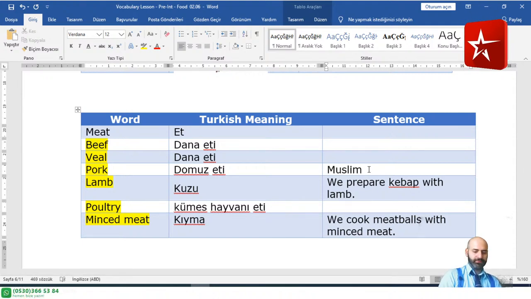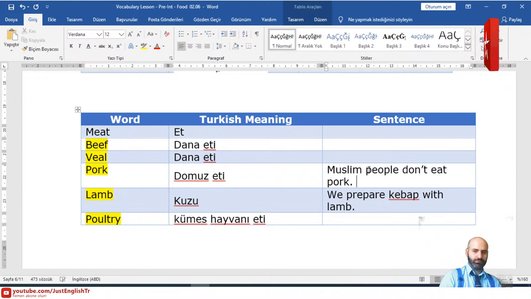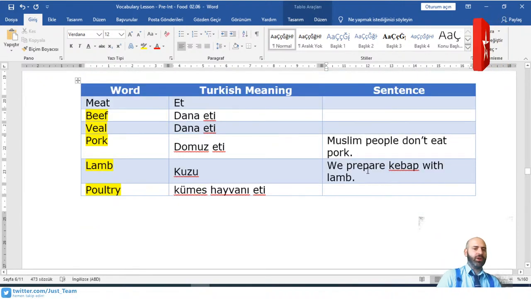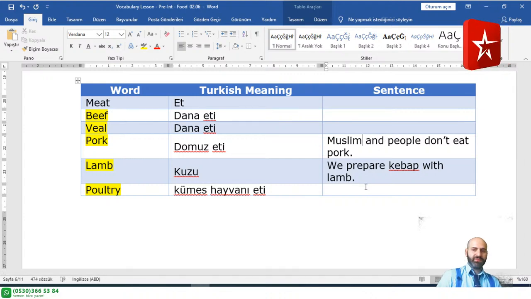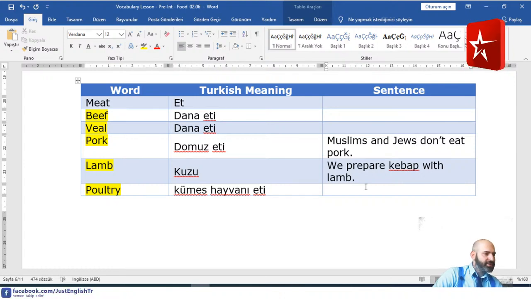Muslim people don't eat pork. Actually, not only Muslims, but also Jews. Muslims and Jews. Do you know Jews, guys? Jews are people from Israel. I drink tarhana soup. Great suggestion. Drink tarhana soup. Oh, I like tarhana. It's good. So Muslims and Jews don't eat pork.